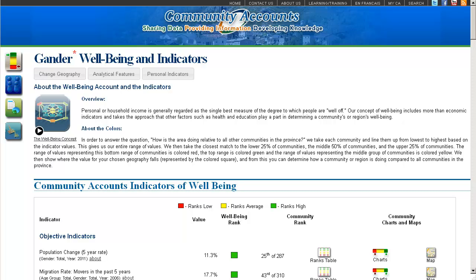The last way that the Wellbeing Indicators are displayed on the main page is a Google map of the province. You can select this map by clicking on the map icon on the main Wellbeing page, or you can click the button that says Switch to Indicator Map that's available on the Wellbeing rank table or chart. So I'm going to go ahead and select it from the indicator page.